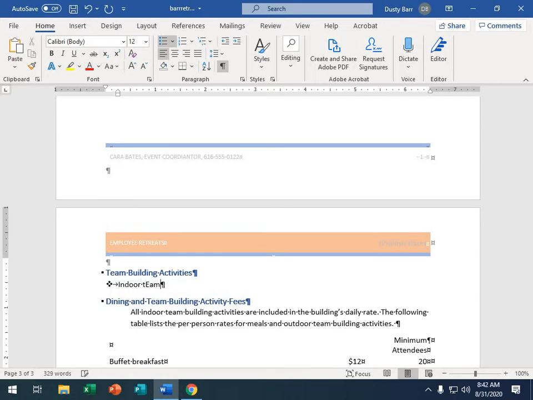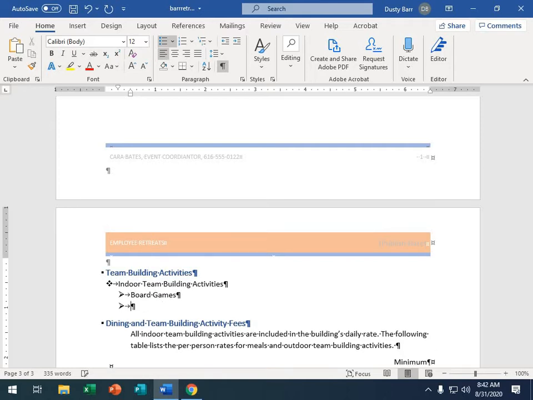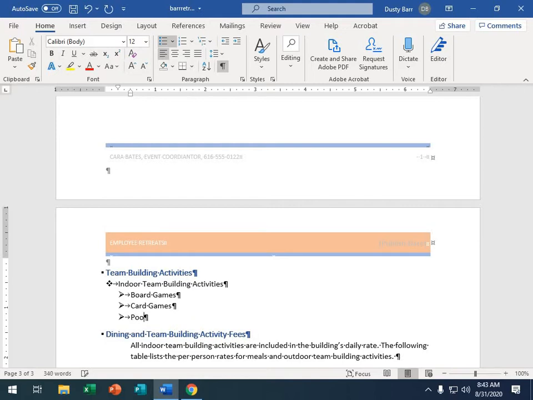Indoor team building activities, and then hit enter. What should automatically happen is it gives you the same thing. If you want a secondary heading now, you hit tab and it gives you an arrow instead of the cube, and you type in board games, and it should automatically give you the next one: card games, pool table, and then I hit enter.